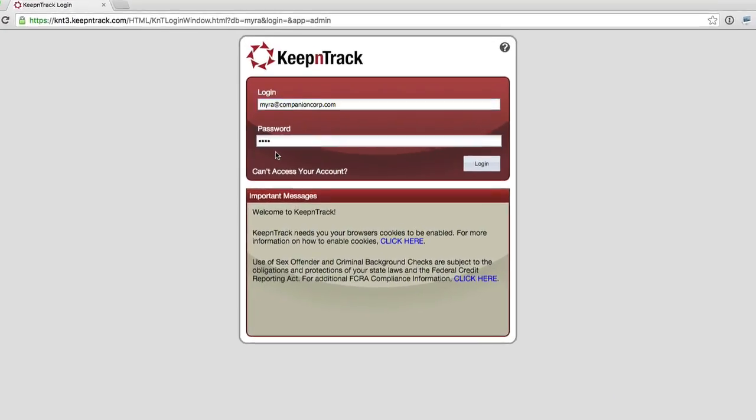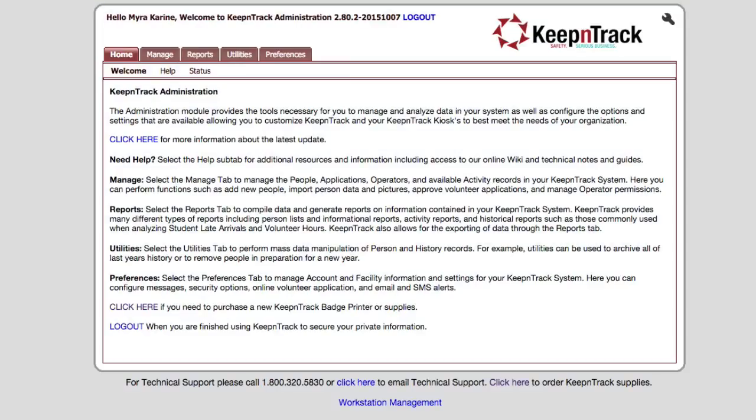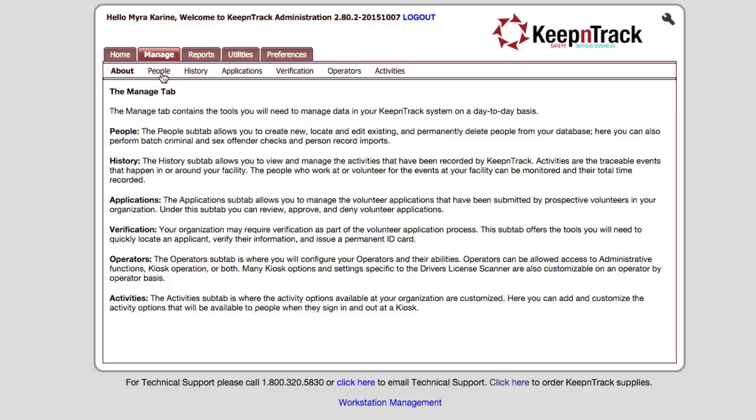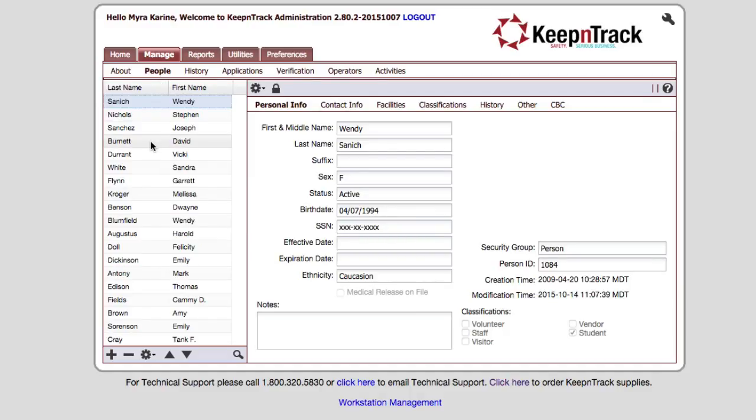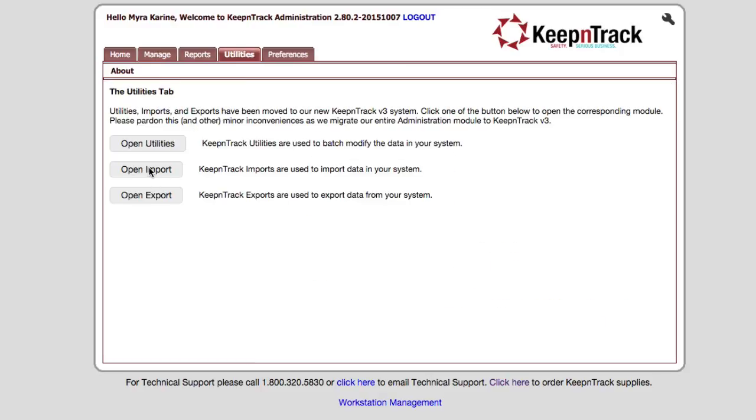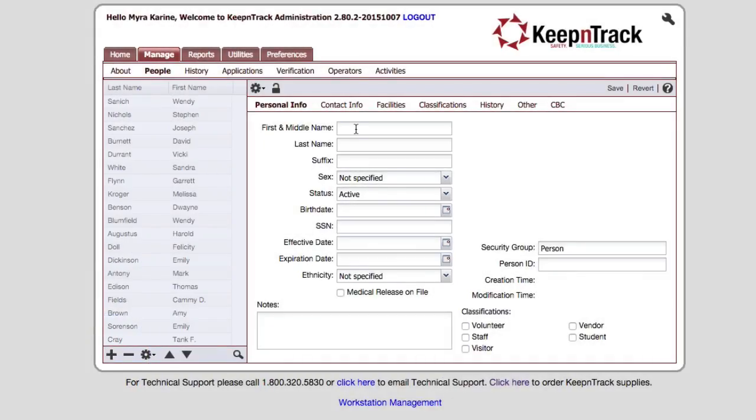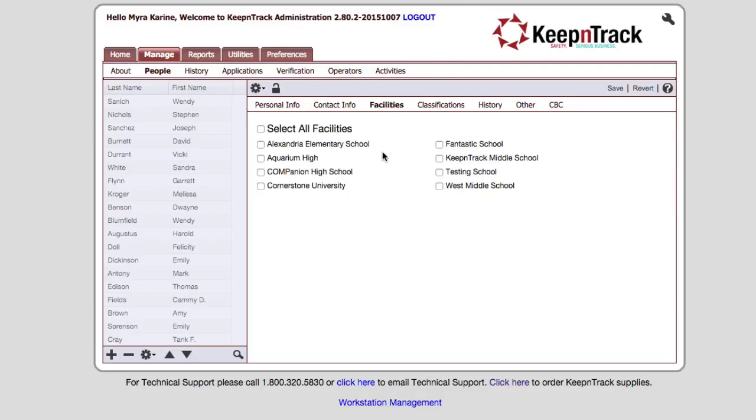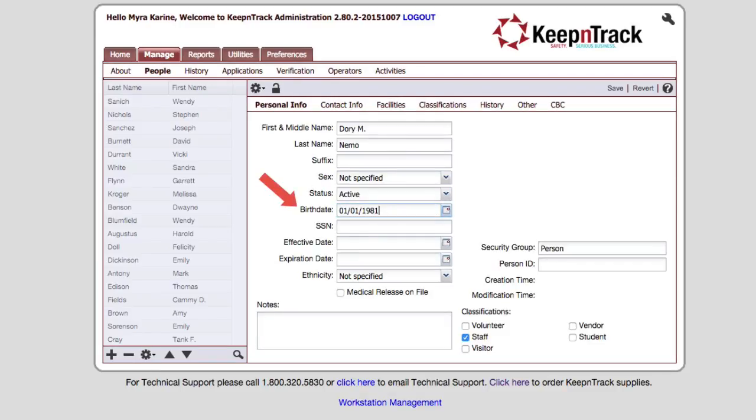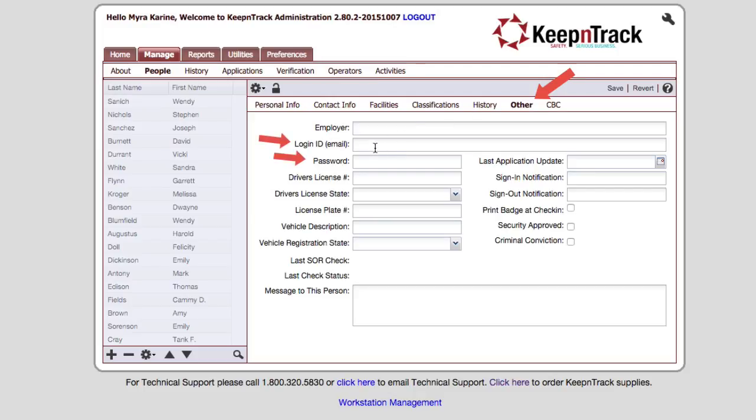Let's add an operator. Log into Keepin' Track's administration, and at the top you will see the areas you have access to. Click on Manage and go to your people records. You will add operators the same way you add other people records, manually with the plus icon, or through imports. Any person record requires the name, at least one classification, and at least one facility. Optional fields you probably want are the birth date and, under Other, a login ID and password.